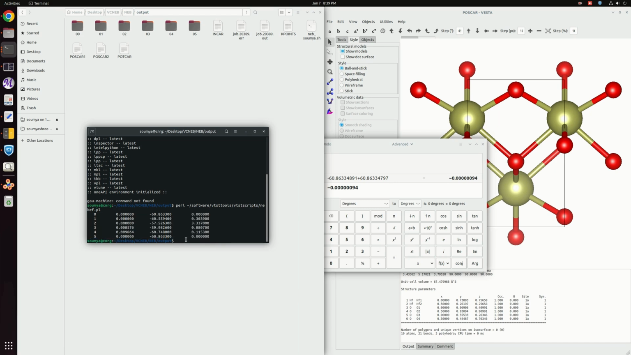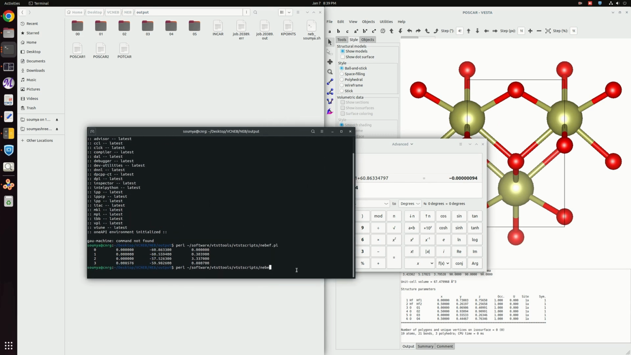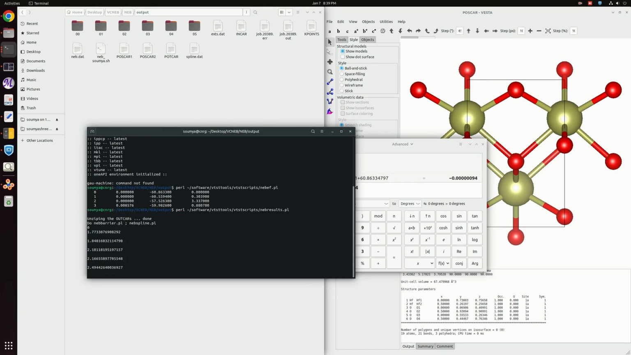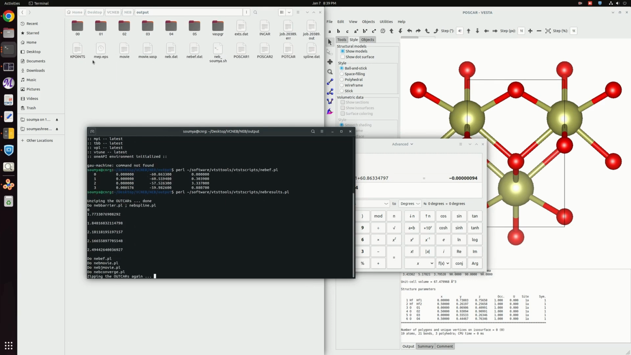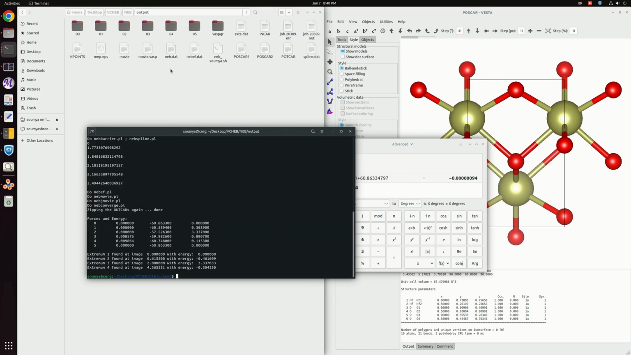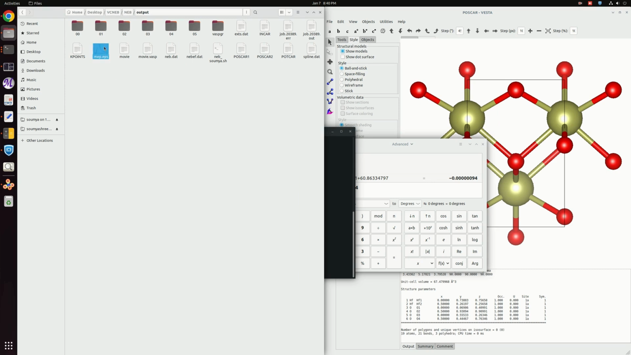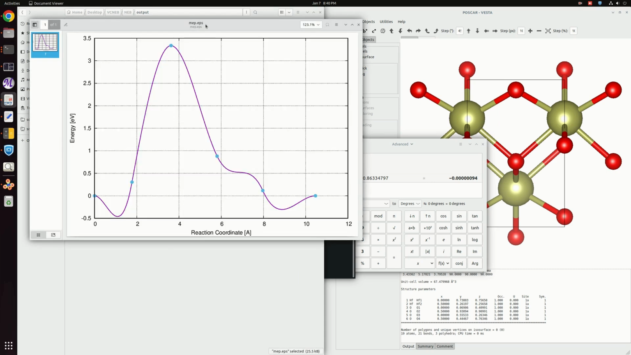Another command is also there, with which we will be able to check how the minimum energy path looks. That command is NEB. Okay, let me extend it a bit more. So nebresults.pl. Simply hit enter, and you can see that so many files were there, and at the end we got this as our result.